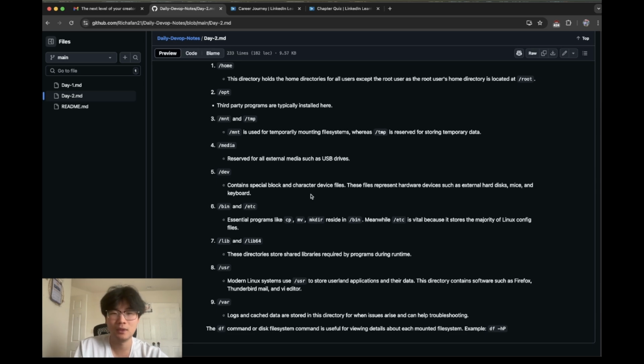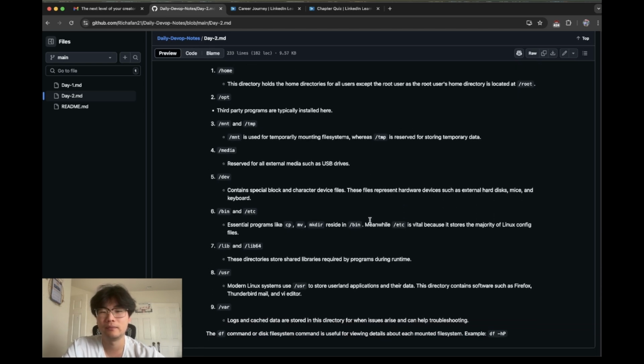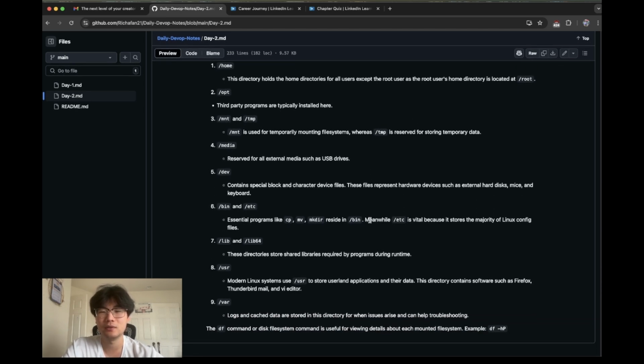mouse or your keyboard. We got bin and etc., which contain essential programs like copy, move, make directory. Those all reside in the bin directory. Etc. is vital because it stores the majority of the Linux config files. We've got lib and lib64, which store the shared libraries required by programs during runtime.